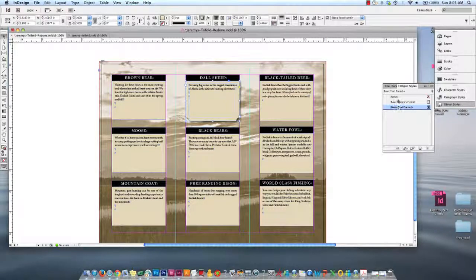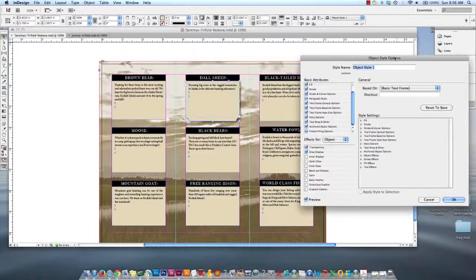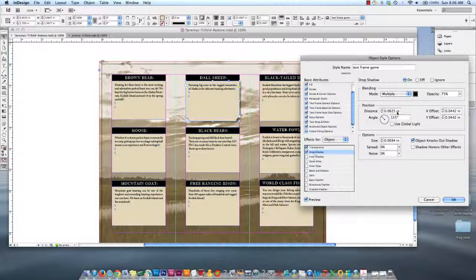Now, it comes with basic graphics and basic text, but I'm going to create a new one with the current one that I just edited selected. If I go New, Object Style 1, and double click, I can name it. I'm going to name it Text Frame for game text frame. Okay, and then you can see that the drop shadow that I applied is already there.